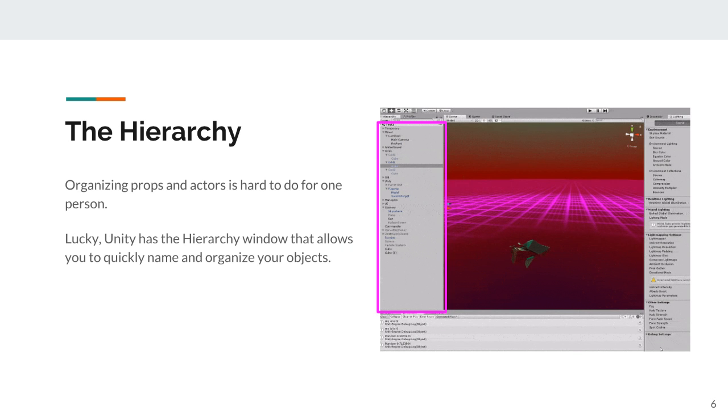So this little panel right here on the side, in that purple rectangle, that's the hierarchy. It's basically a list of every single thing that's in your scene. And you can organize things very easily. You can parent certain objects to other objects, and you can also rename them very easily. And it has a search function, so if you ever lose an object, you can find it.